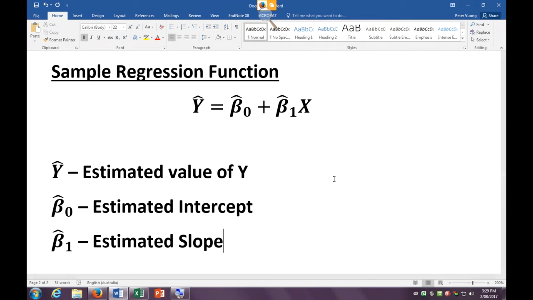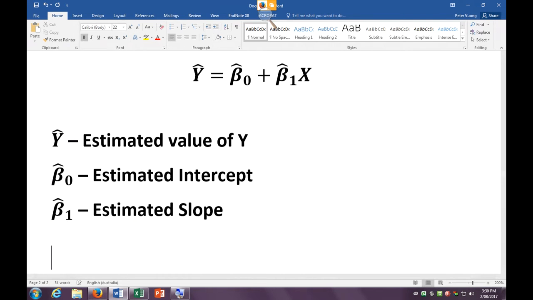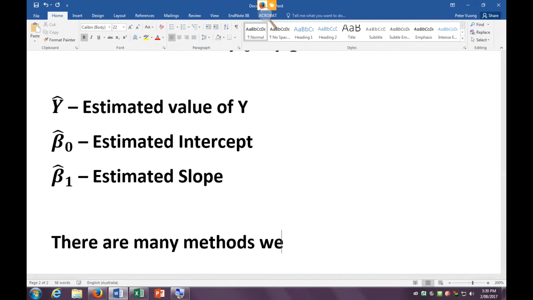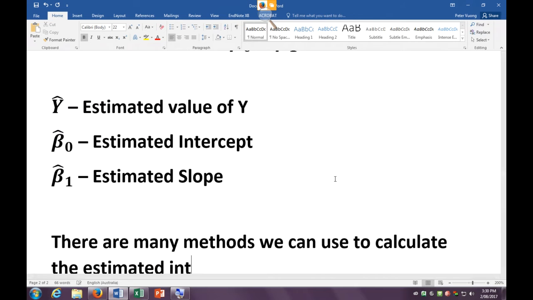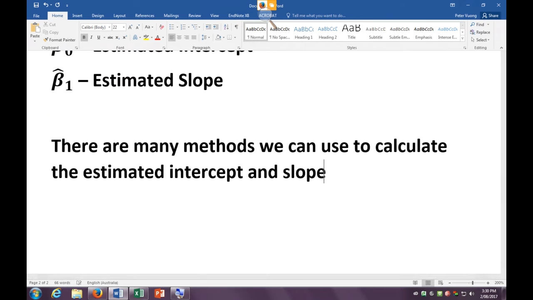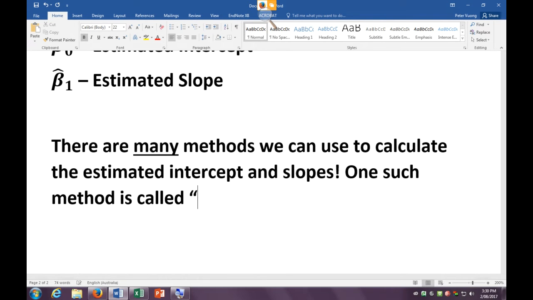So the good thing here is we don't have an error term, so we can calculate the intercept and slope. Well, there are many methods we can use to calculate the estimated intercept and slope. One such method is called ordinary least squares.